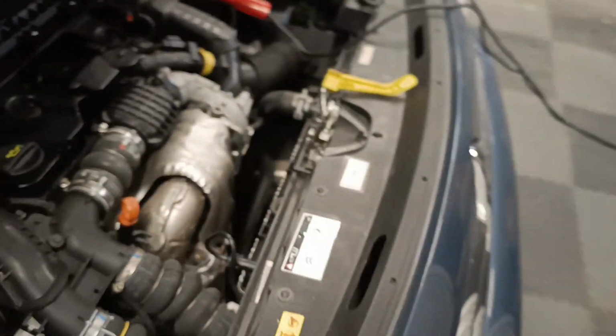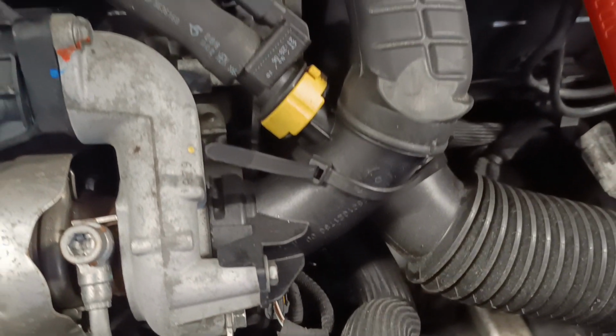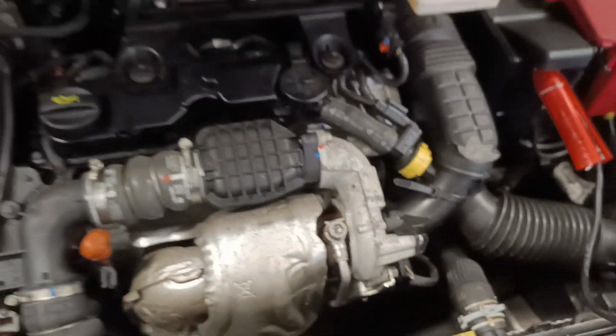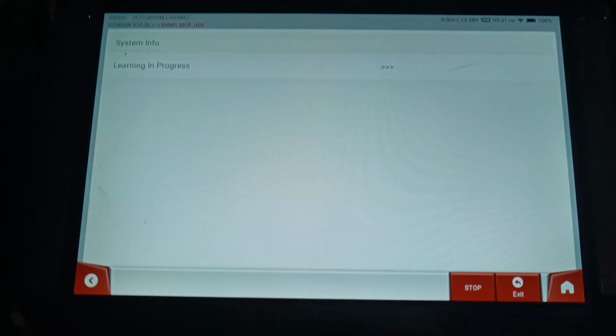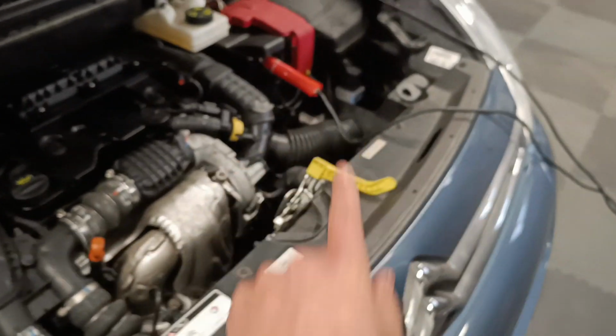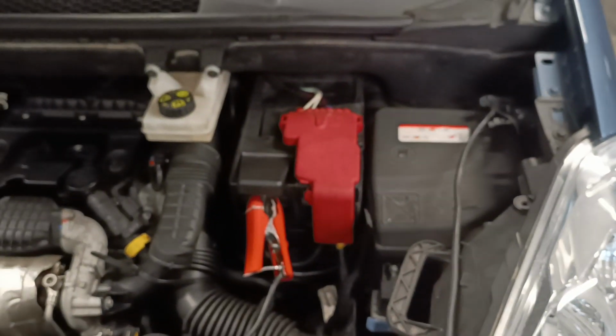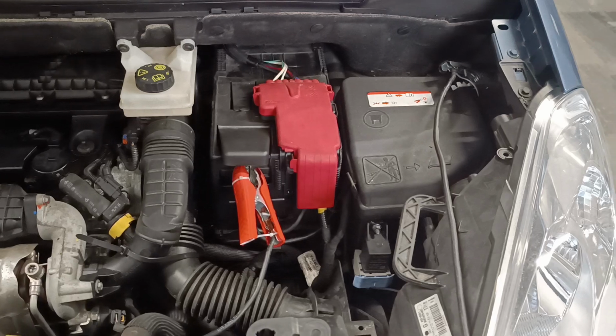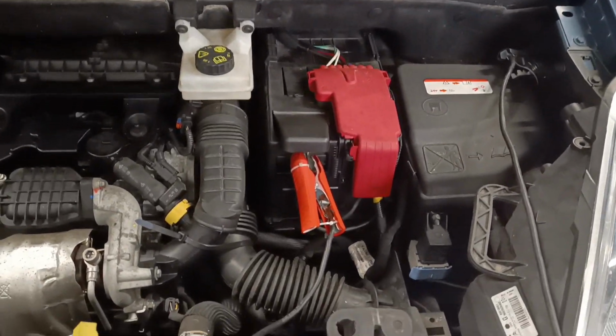I don't know if the microphone will pick it up or not, but you can hear the gearbox going through its selections to do the programming. It's learning basically its settings. We've got it connected to a battery support unit to make sure we're not getting any issues with the body ECU or gearbox ECU, because it is a programming.